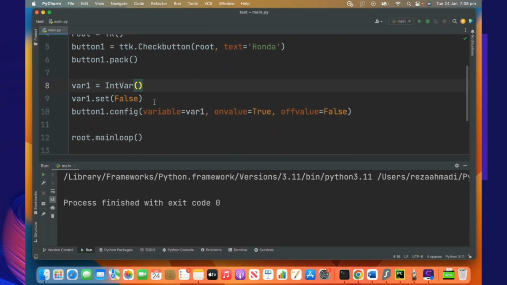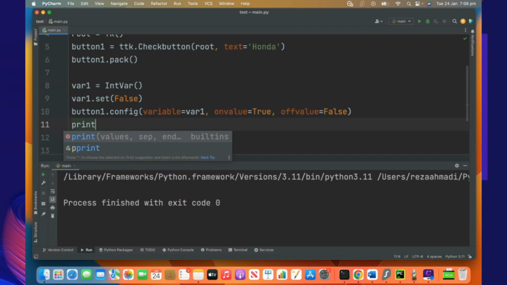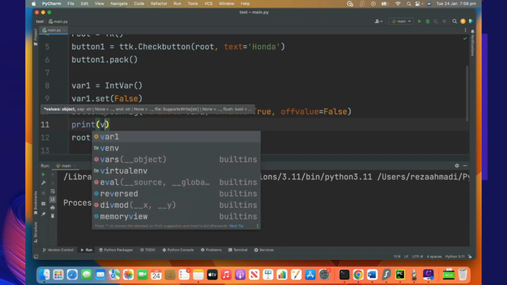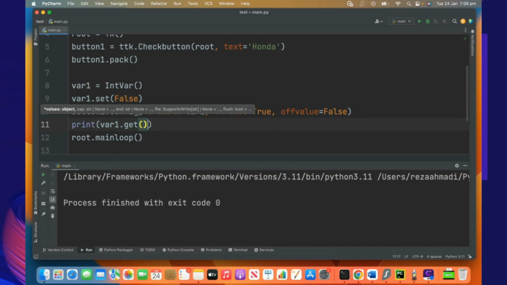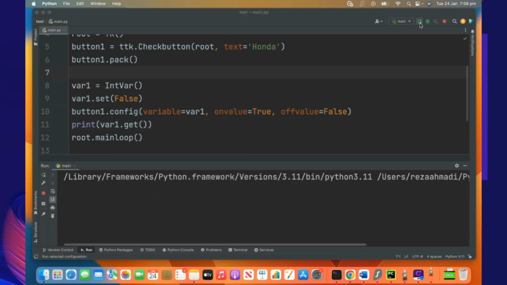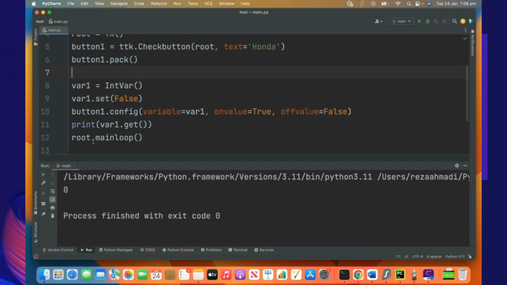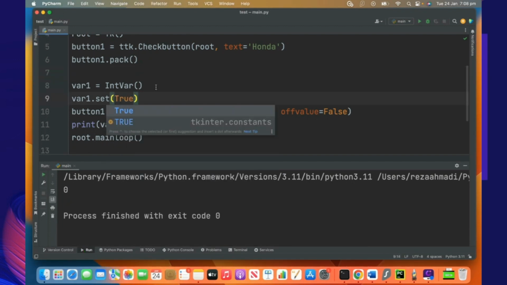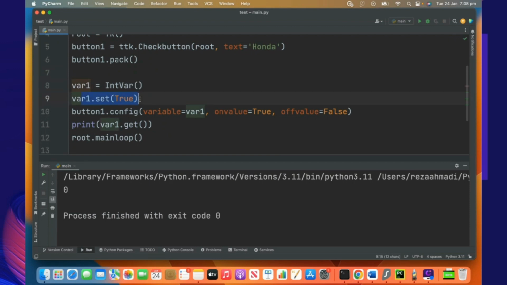We can also print its value by saying var1.get. So let's run it again. Look at here. The value is 0 or false. We can change it and say, okay, we want to have the value true. Because the variable is true and we are setting the variable to variable 1 and it is true, it puts the state of the checkbox into the selected, and this one will be 1. Let's have a look.